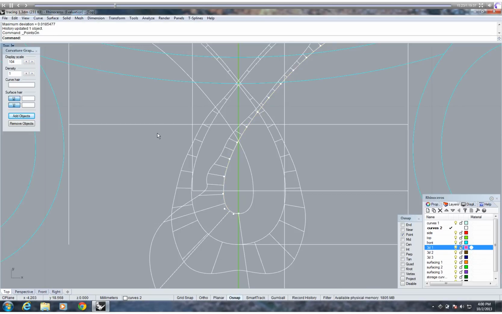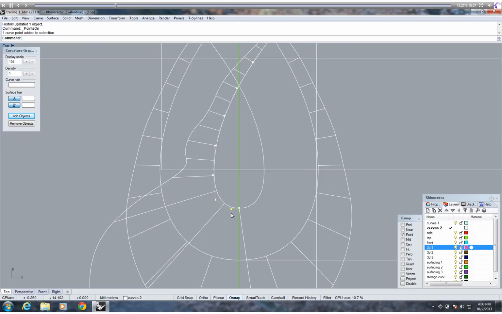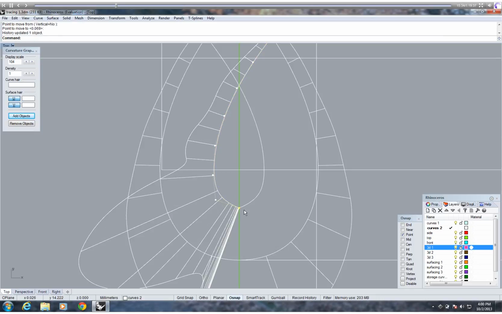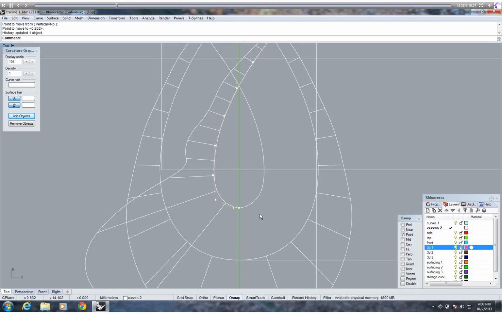Turn my control points on with F10. I'm going to grab that next to the end point, move it onto the end, creating that point once again, and then I'm going to move it slightly out.